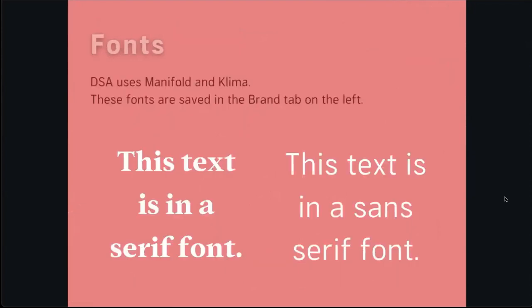We use Manifold and Klima. I've never said that out loud. Is it Klima or Klima? I don't know. Anyway, they're saved in the brand tab. The brand tab is going to be your best friend because it has all the colors, all the fonts, everything that you need to get started in making a new image.